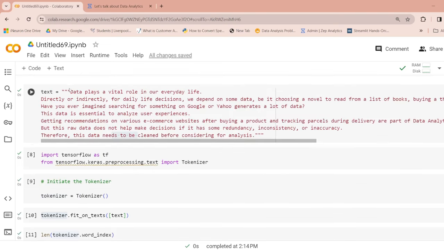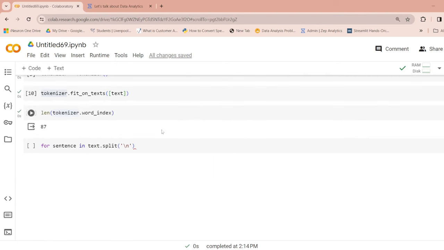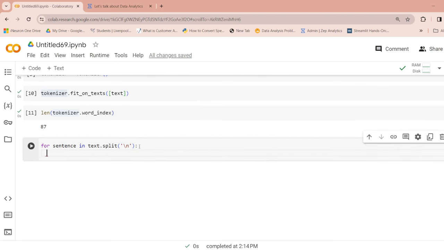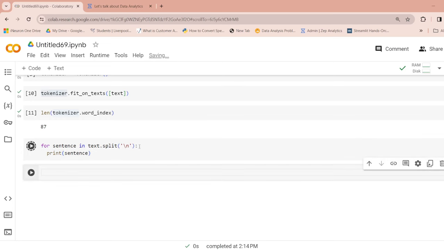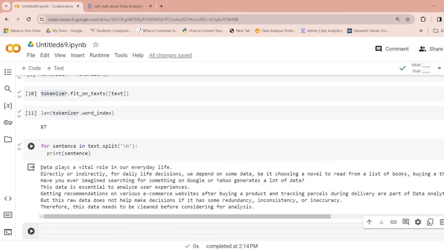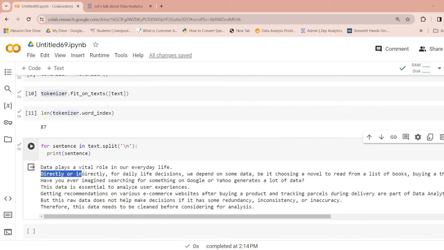I hope everybody knows this basic thing, that this and this are separated by a slash n, which takes you to the next line. So I'm going to do a text.split on slash n, and then in the next line I will print the sentence. As an output, you will see multiple sentences. The first sentence is data plays a vital role. The second sentence is about daily life and decisions, and so on, through the fourth, fifth, sixth, and seventh lines. So this is pretty much clear.